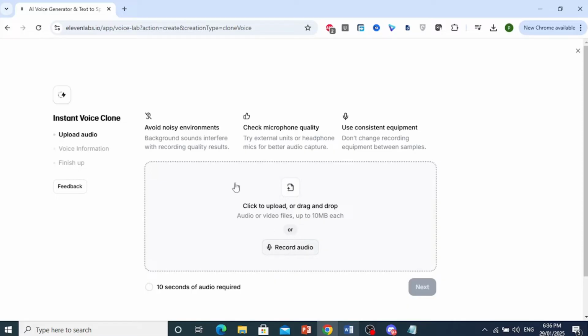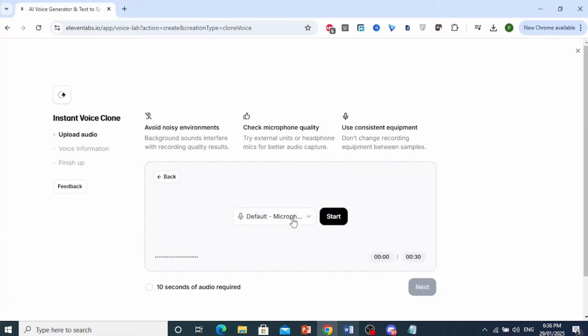Before you do this, make sure you are not in a noisy environment. You don't need background noises. Your microphone quality should be decent, and you want to use consistent equipment if you are going ahead and uploading files here. But I'm just going to go ahead and record audio for this tutorial. Click on record audio and then choose your microphone and then click on start. All right. We need at least 10 seconds of audio.